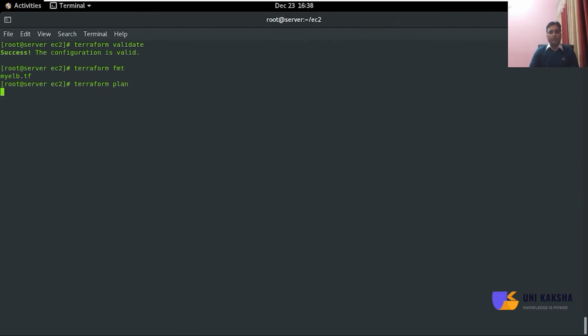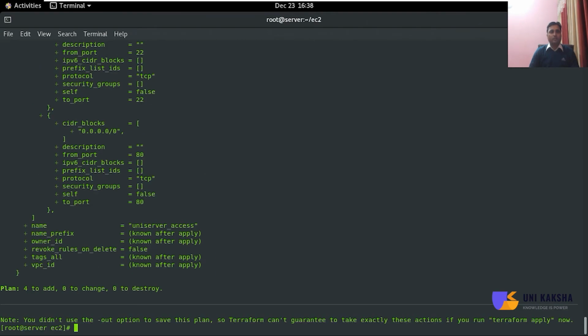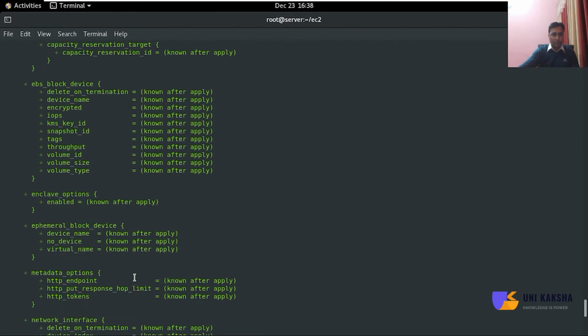Terraform plan is not mandatory, but this is the right thing when you are going to deploy your code directly in the production environment. So before execution, you can check how many resources are going to be provisioned by your code. Now you can see there are 4 resources going to be provisioned, correct? Now let me explain it.